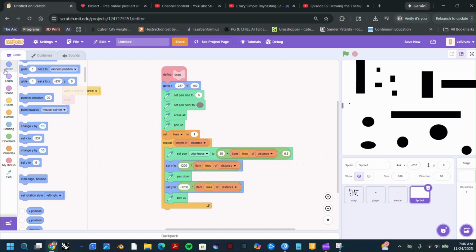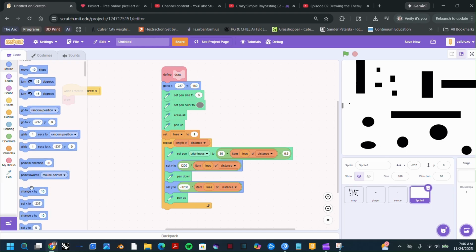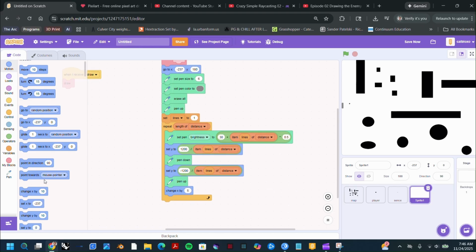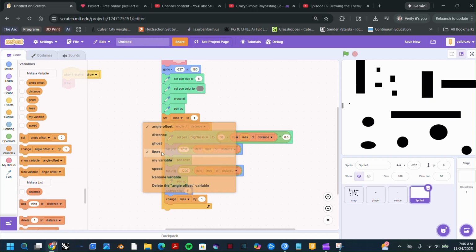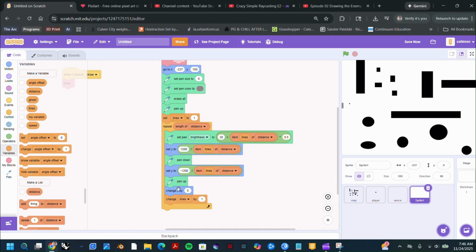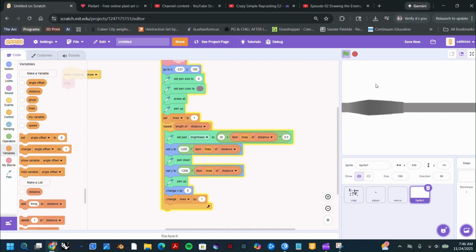Then we're going to do pen up, change x by 5, change lines by 1, and there we have a fully working map.